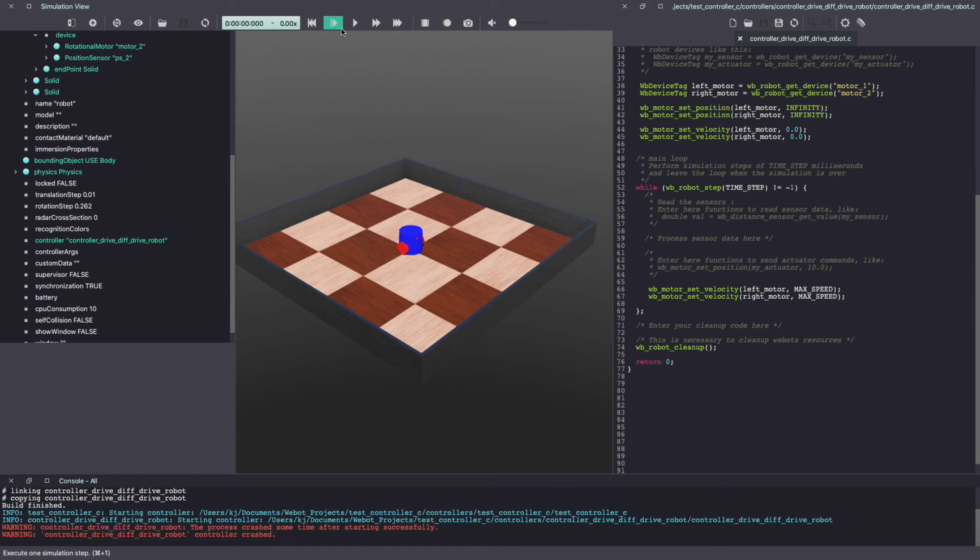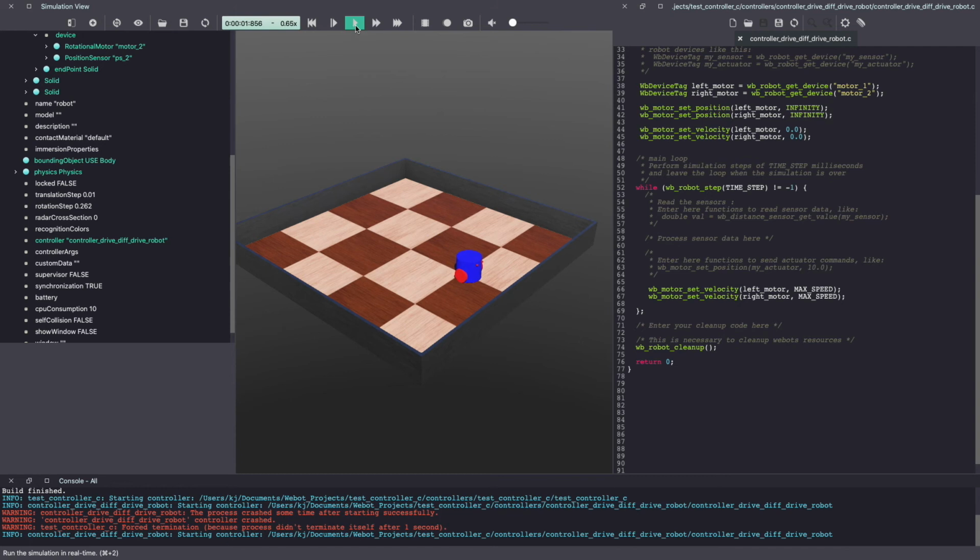I did get a warning once and this has happened to me a few times. Simply hit reset and try again. If it doesn't work the second time, look to your code to make sure there are no errors. As you can see, the robot is driving straight.